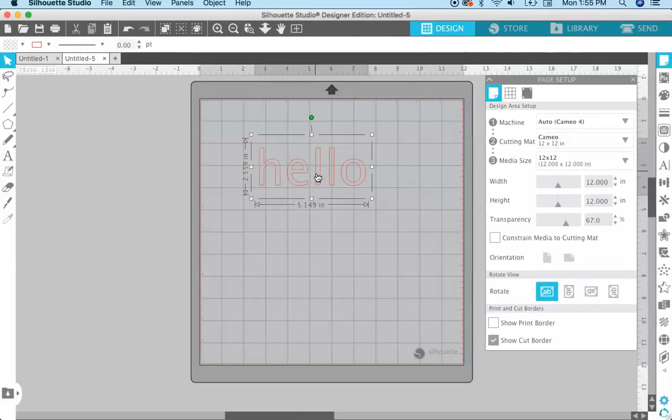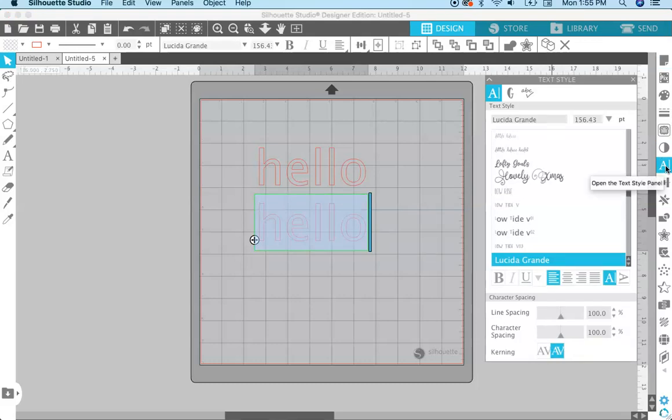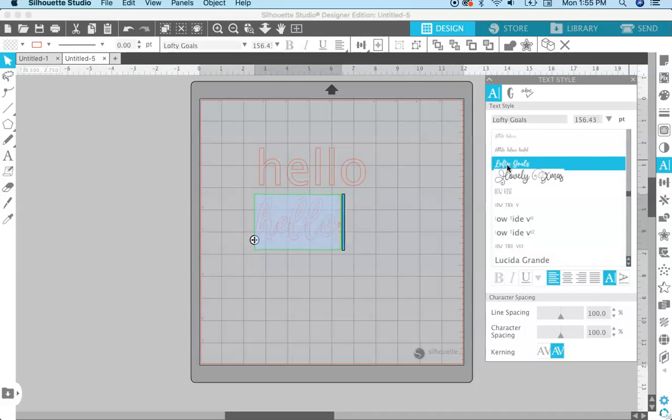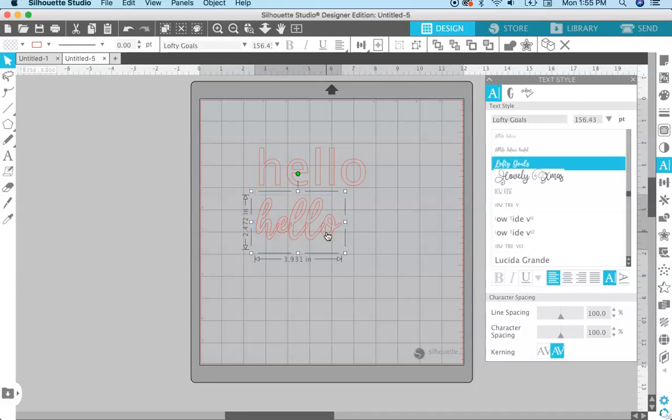But what happens if we want to cut out a script font? So I'm just going to change this text to a script font really quickly. And you do that by coming over here to the text style panel. And the script font that I'm going to choose is Lofty Goals. Now, this font does not come with Silhouette Studio. It's a font that I downloaded. So if you want to know how to get different fonts into Silhouette Studio, I will leave a link to that below. But here we have the word hello typed out in a script font.